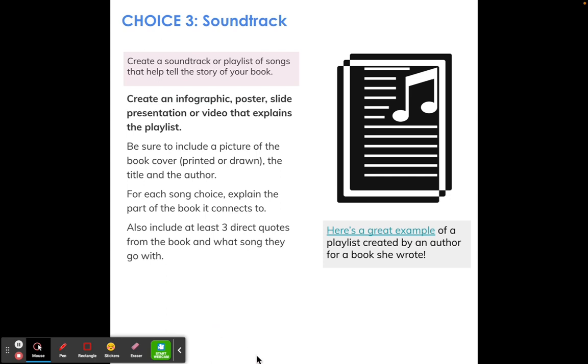Choice three is a soundtrack or a playlist for the book. You would think about the characters and the events of the book and find songs that go with it. Here's an example of an author who made a playlist for a book that she wrote. And then again, you're going to make a visual something that you can show your playlist to the class.